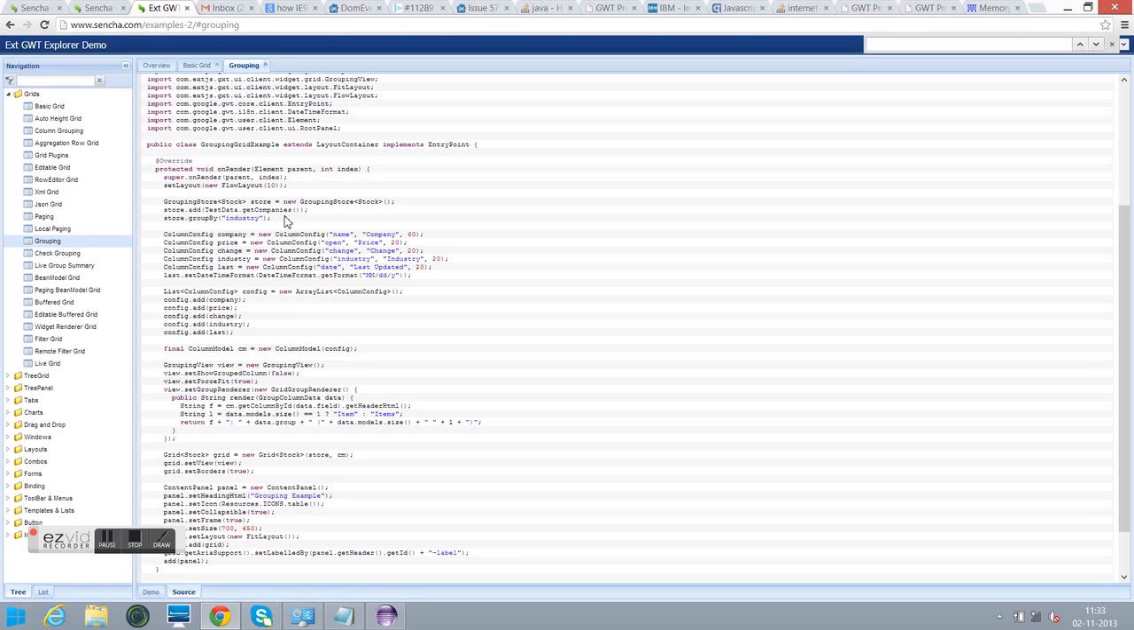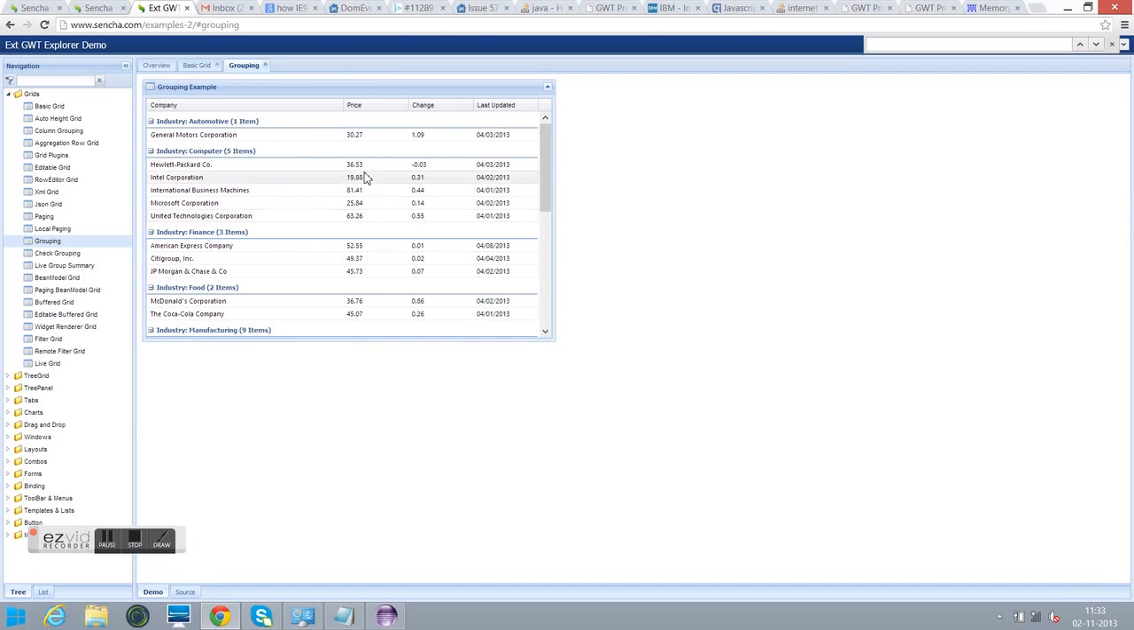Because here there is one more option, the group by field. If you select the price, the complete grouping happens on the basis of the price. So here you can group on the basis of change, or on the basis of last update. But currently our default grouping is happening through the company name.